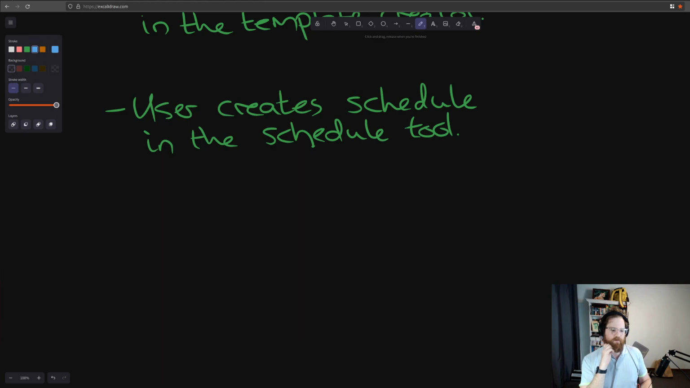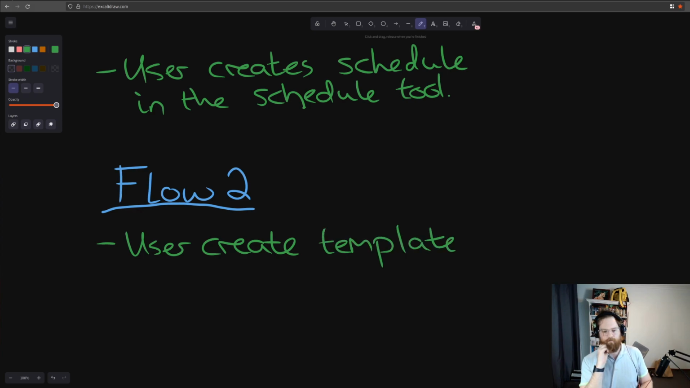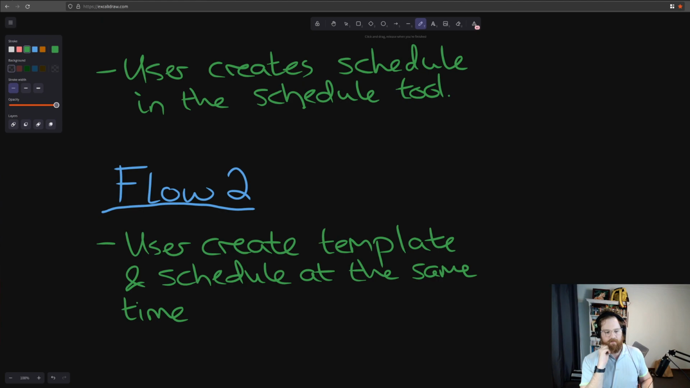The other flow, so flow 2, is the user creates the template and schedule at the same time. Now, this does mean that having multiple different schedules for the one template is not really plausible. I kind of like this idea anyway.